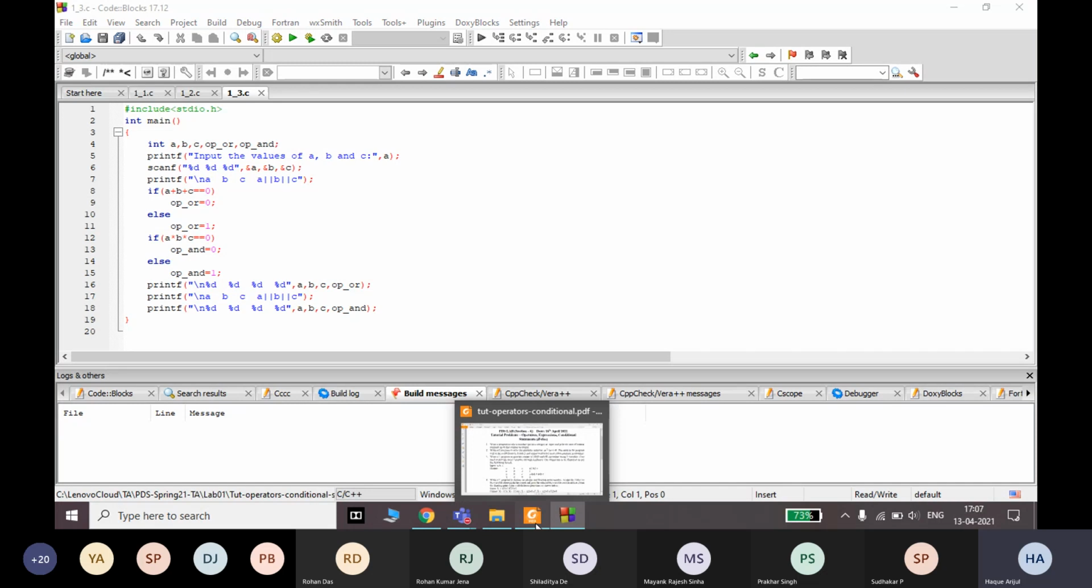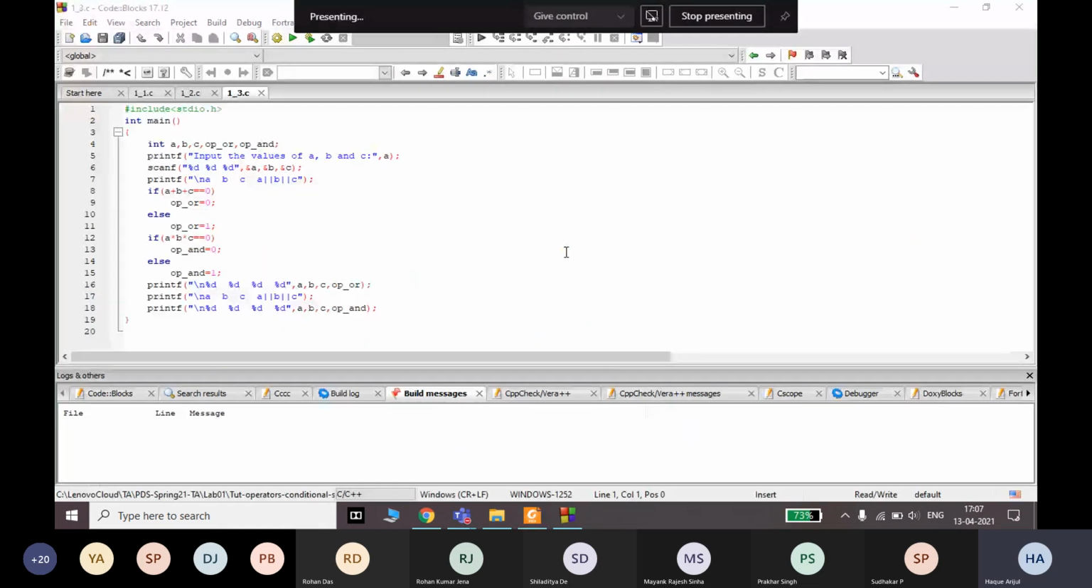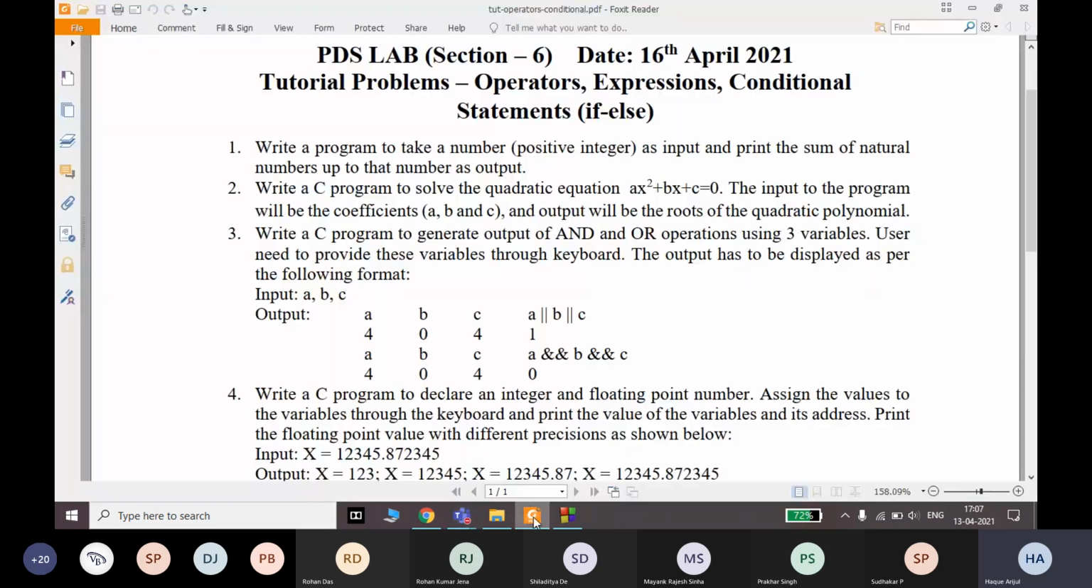So the third question is, you have to take 3 variables and generate the output of the and or operations of those 3 variables. I have to take those 3 variables through the keyboard. Now you must be knowing about and or operations. Do you, all of you? Is there anyone who doesn't know what the and or operation is? I guess all of you know this, so there is no need to explain that.